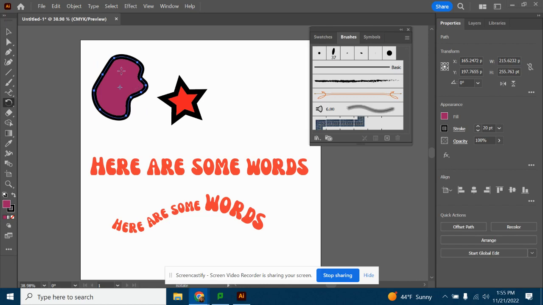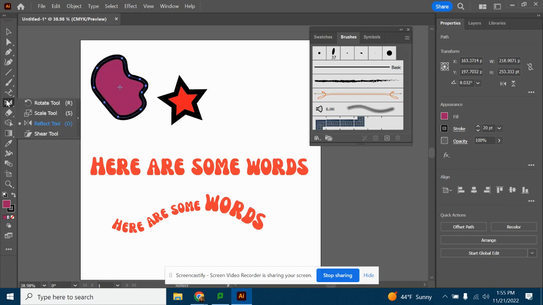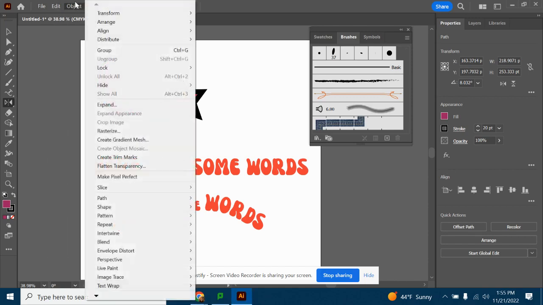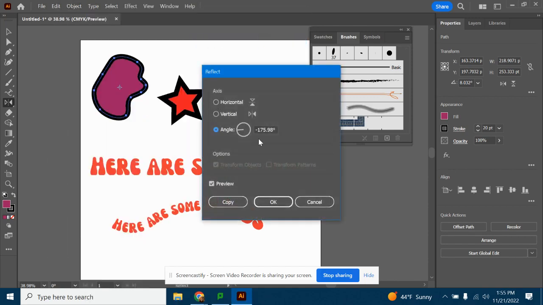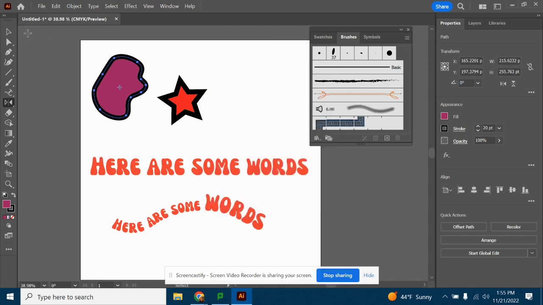So reflect is kind of nice if you ever need it to basically be mirrored. So if I go to the reflect tool, you can mirror things. See how I just flipped it over. So that's reflect. You can also do that by just going to Object, Transform, and then Reflect. So here you can choose the angle that it reflects at, which is also kind of nice.